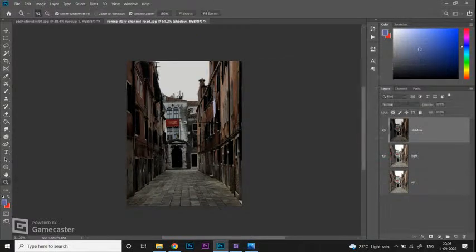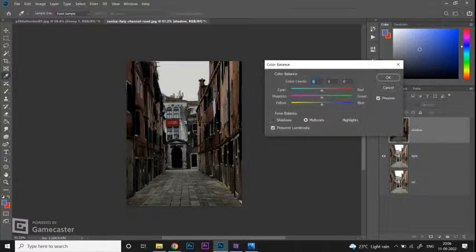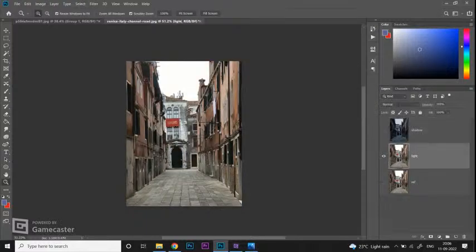Okay. Then it's time to make it cooler or more bluish. Control B on my keyboard, and I'm gonna push sliders towards cyan and blue, to get those really depressing bluish colors. Press OK on the keyboard, and that's it. The shadow pass is ready. Time for the highlight pass.